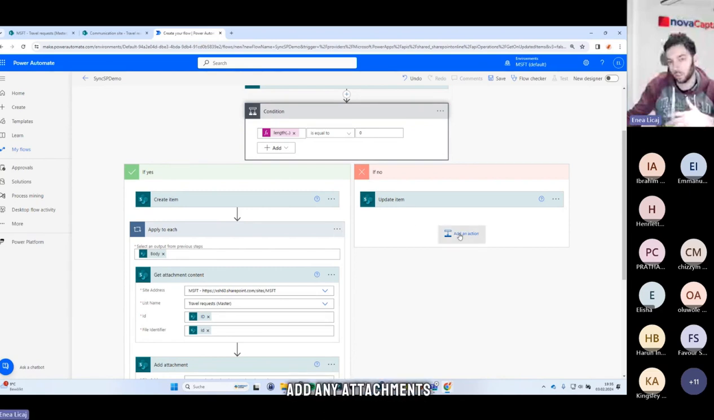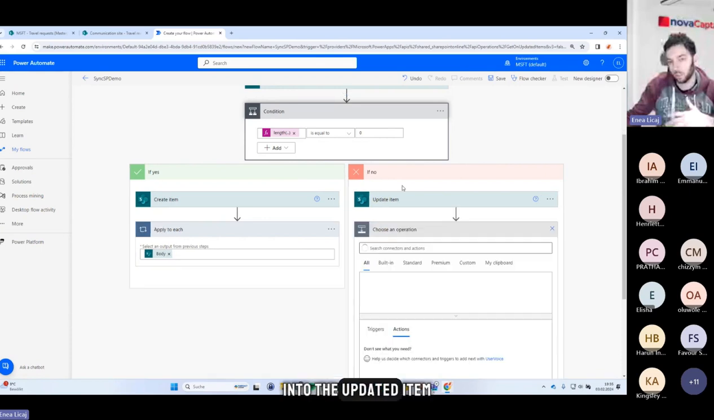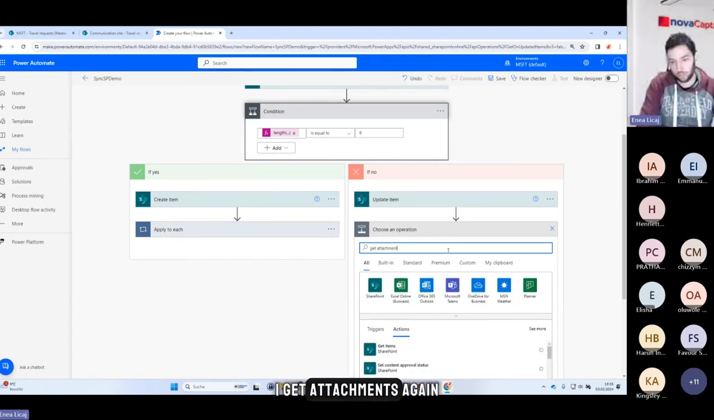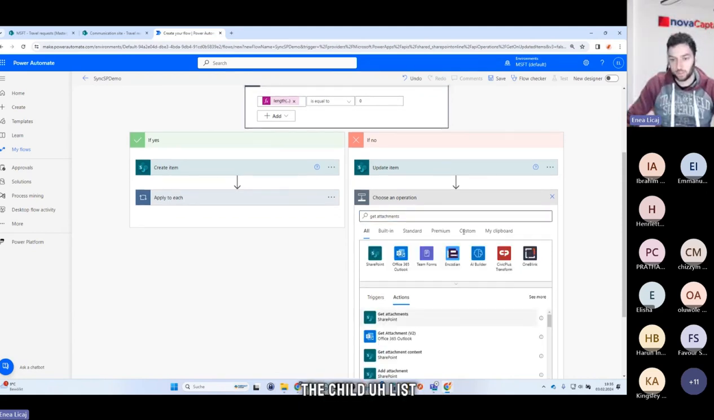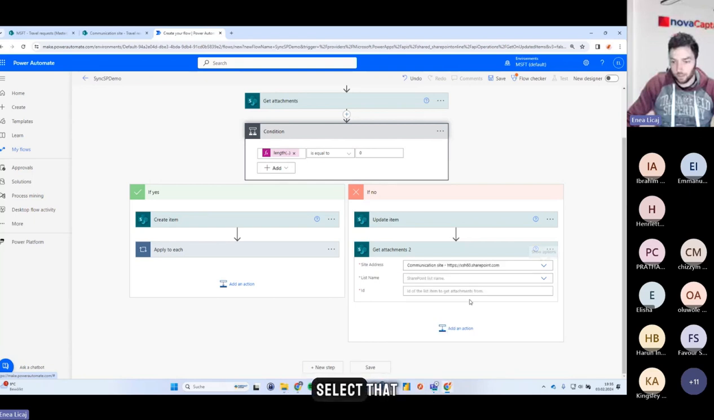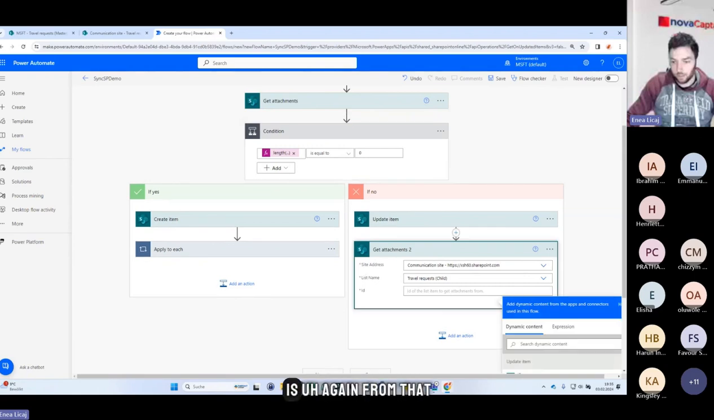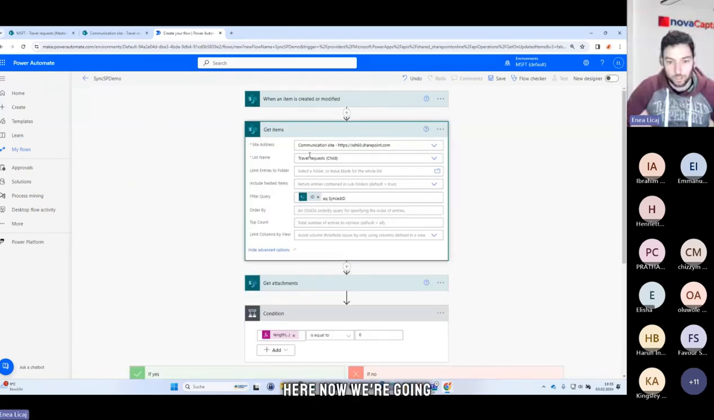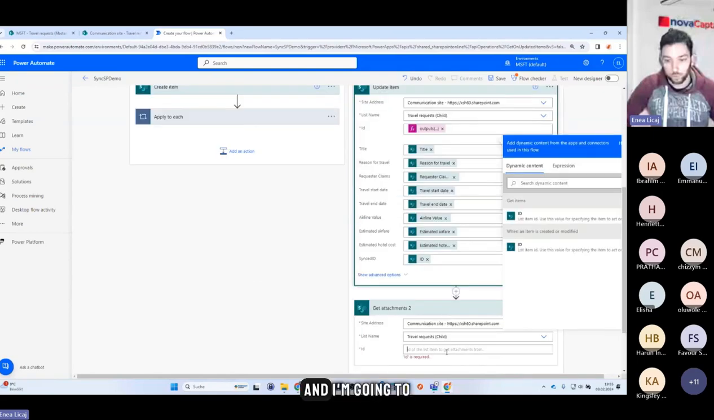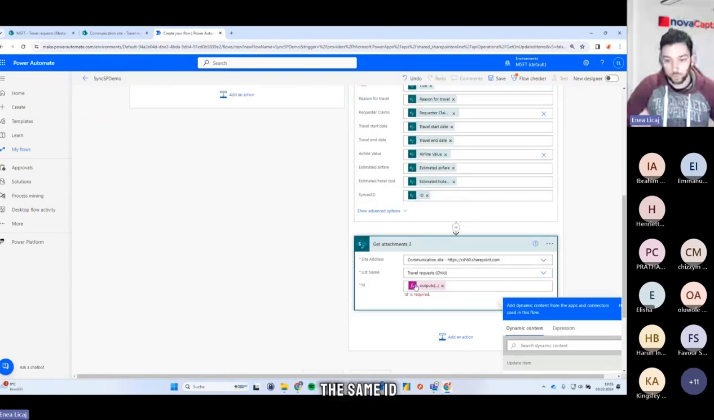Okay, so before we add any attachments into the updated item, we need to delete them, as I said. But to delete them, we need to get them first. So we need to do here a get attachments again, but this time from the child list. So I'm going to go into that child list communication side, select that child list here, and then the ID that we are using is again from that get items here. No, we're going to use the same one. So I'm going to copy this and I'm going to place it here because that is exactly the same ID.